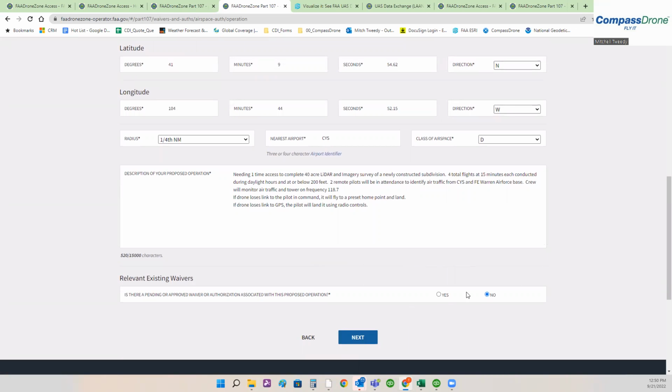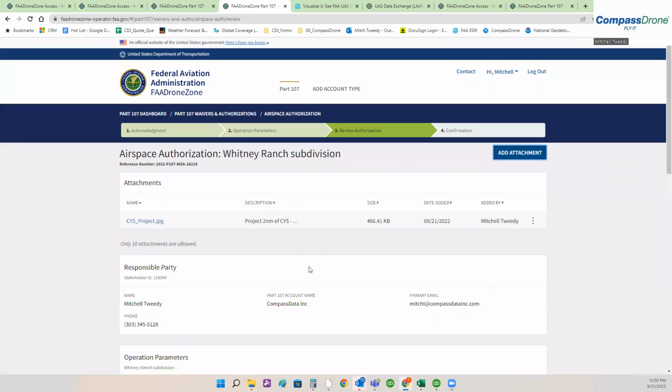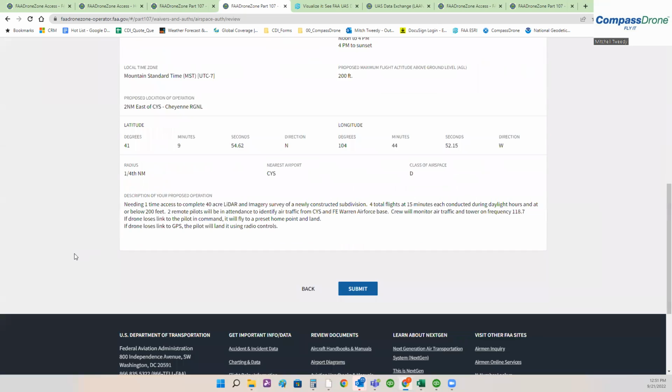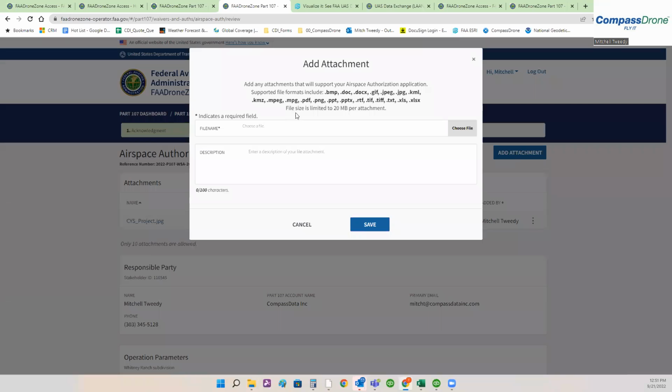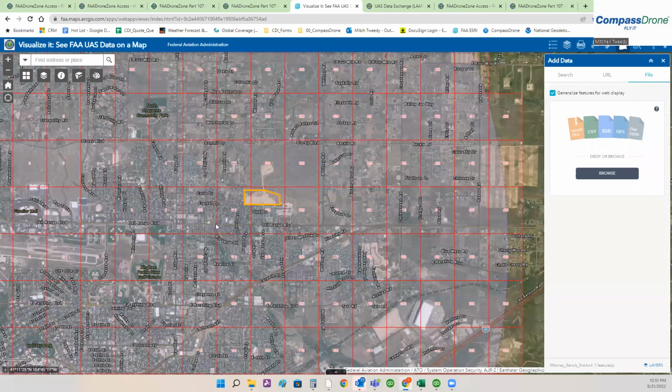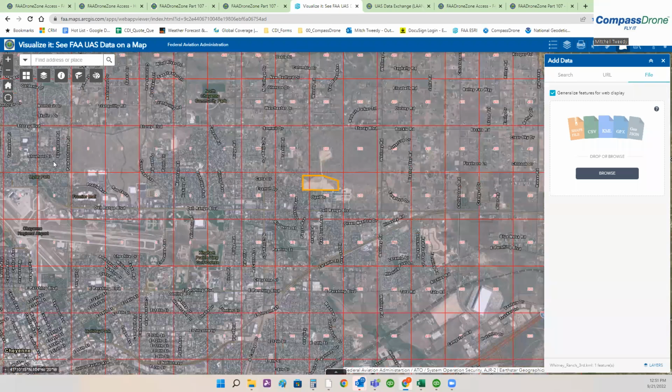And then, did you already submit one in this area? Yes or no? I have not. So I'll say next. And one thing, this is kind of a summary of what you've put together, but it took an FAA guy calling me for me to notice this: add an attachment. You can upload a bitmap, document, or JPEG, and what they want to see is your project overlaid. They just want a screenshot of this, that way they know exactly what you're doing, exactly where you're going to be.